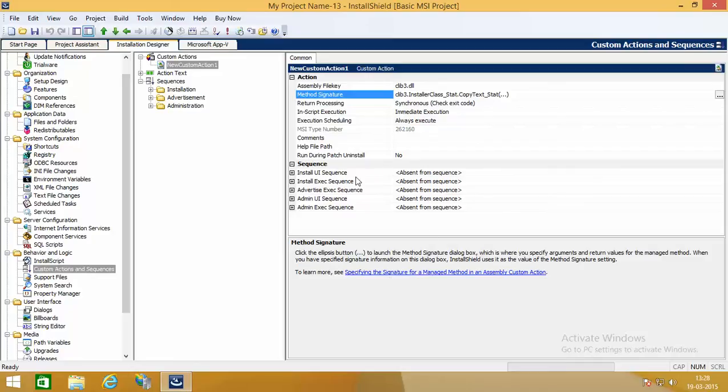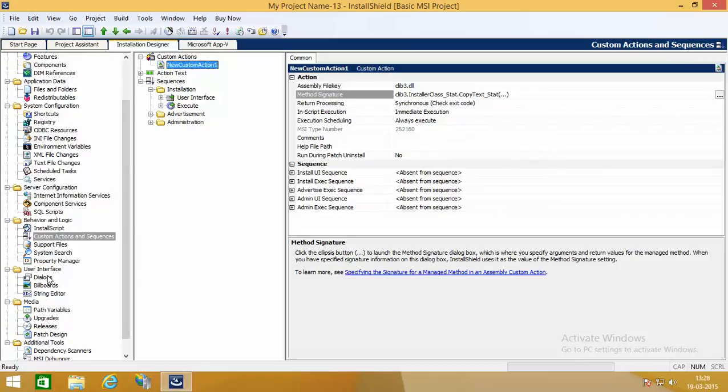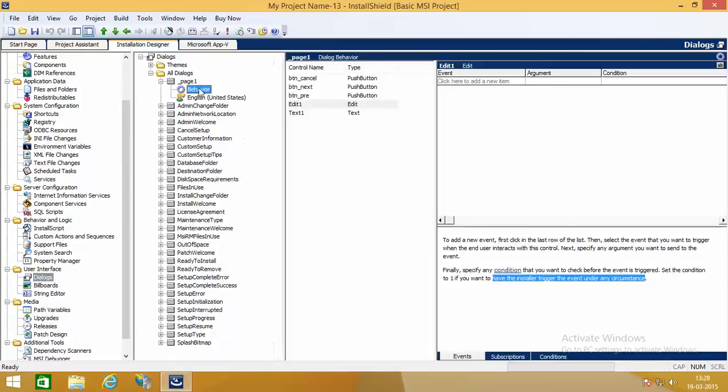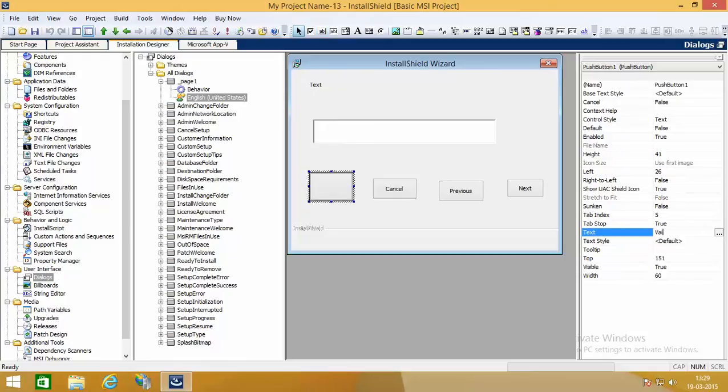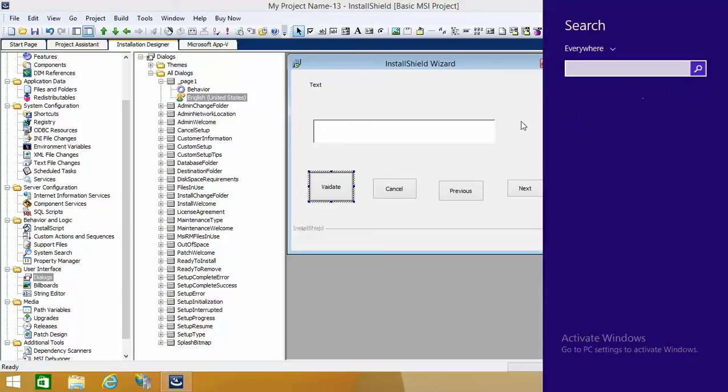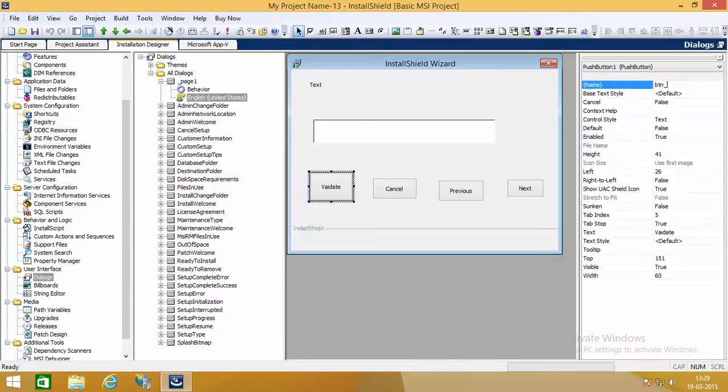Now we need to call this from the sequence. Now go back to dialogues. Now on this screen, I'll add one more button here. This button text is Validate. So now for this button, I need to call the custom action.